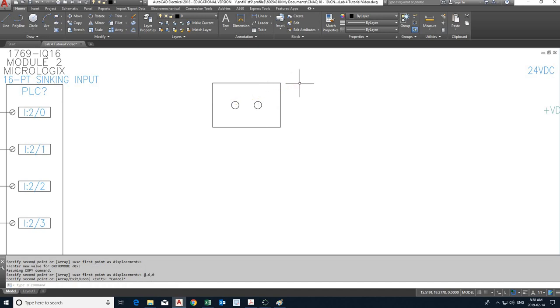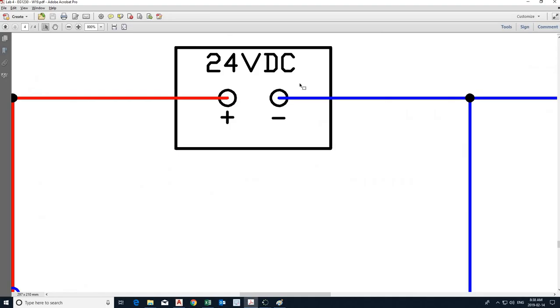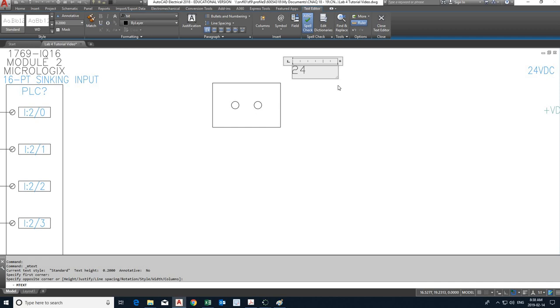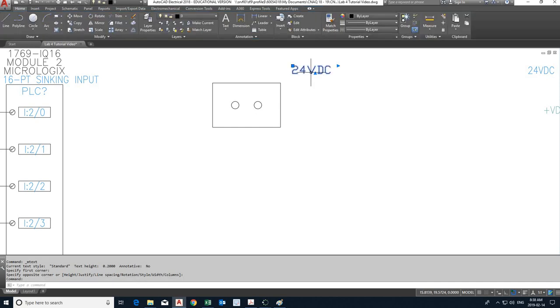Anything missing? Yeah, I need the label. The label says 24 volts DC. So go back and then invoke the text. And you can do it even outside. So we'll say 24 volts DC. Click outside and then take it and drag it inside.